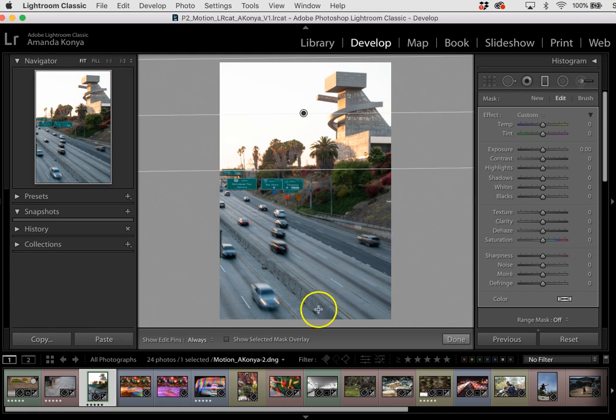Check the Show Selected Mask overlay box so that you can review the way the mask will be applied to the image. Notice the gradient of the mask is heavier at the top and lighter toward the bottom. Observe the sky outside your window and you will notice the sky is darker toward the top and gets lighter toward the horizon line.